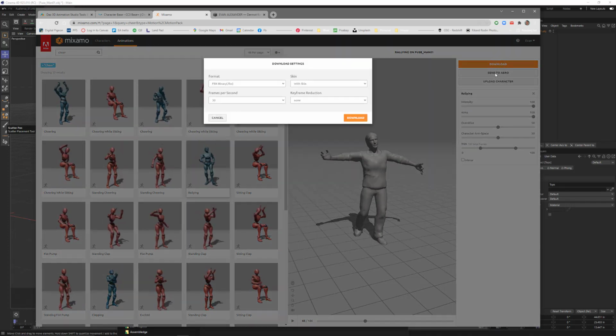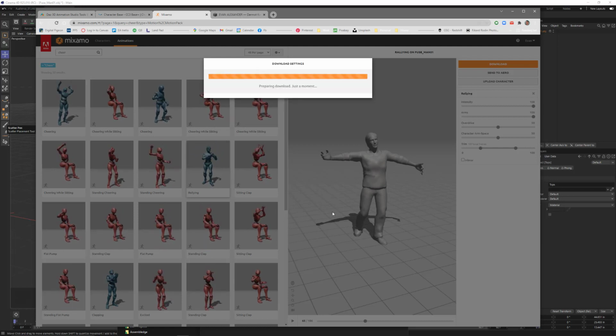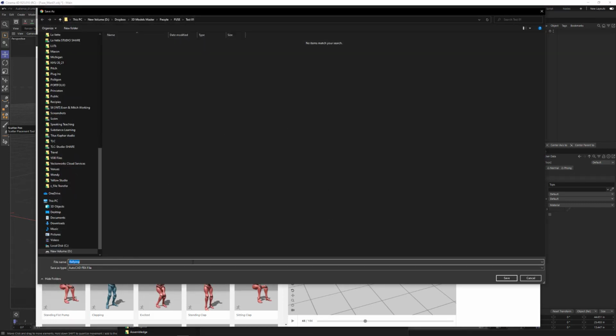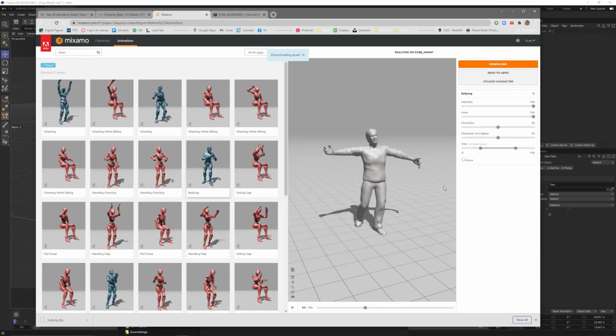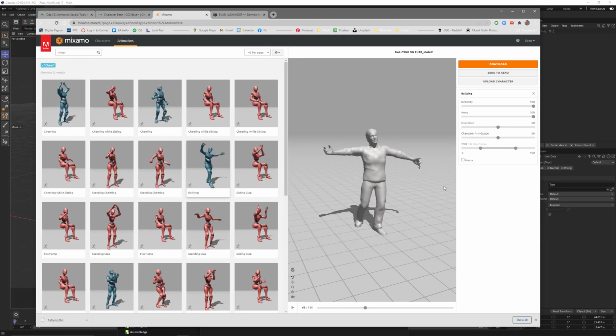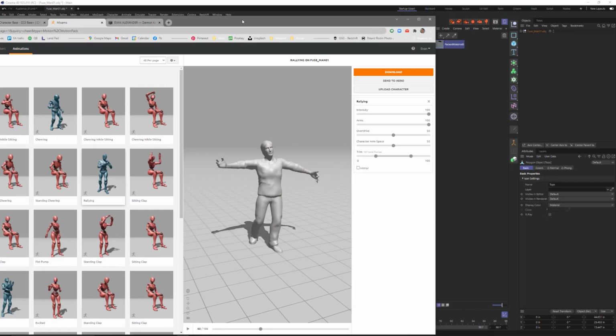We're done in Mixamo. We definitely want it to be FBX, and we definitely want it with skin, 30 frames a second. Sounds good. Keyframe reduction, none. Don't even know what that is. We're going to hit download, and we'll pull this guy down here. So sure, we'll call this rallying and save it. And once this is pulled down, thanks Adobe, we're out of here.